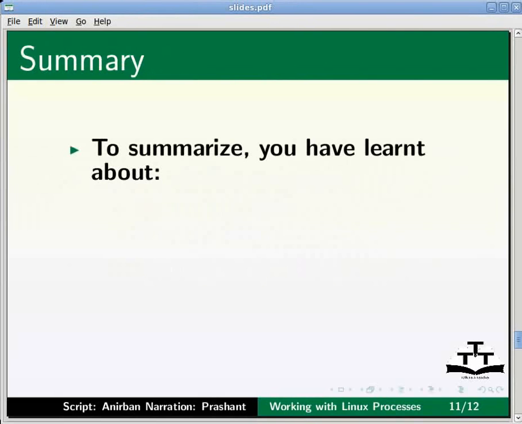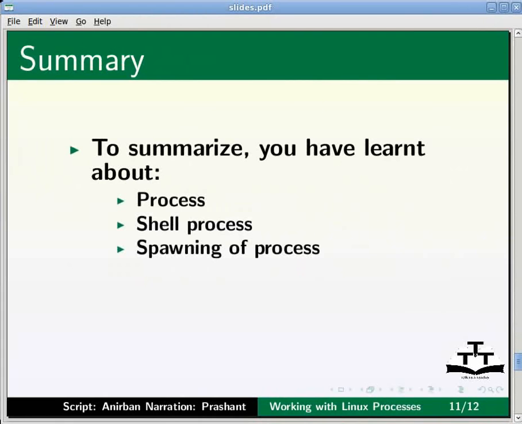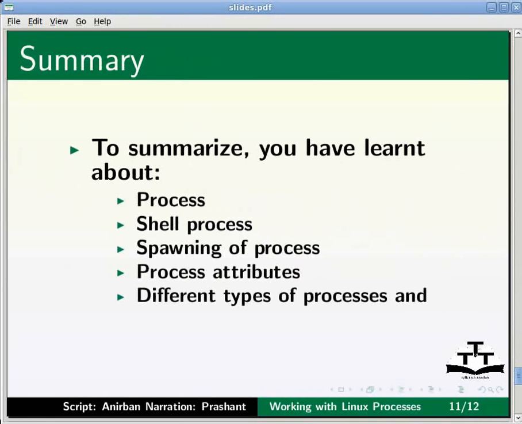So, in this tutorial, we have learned about process, shell process, spawning of process, process attributes, and different types of processes. We also learned the use of the PS command. This brings me to the end of this tutorial.